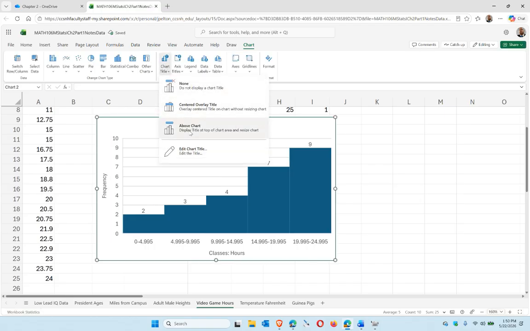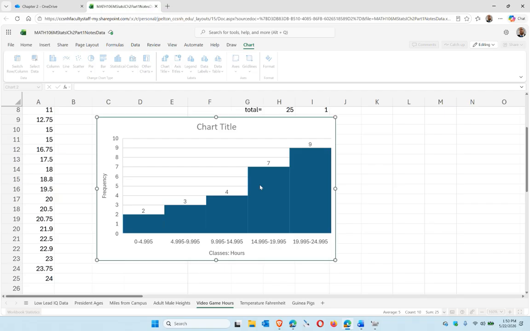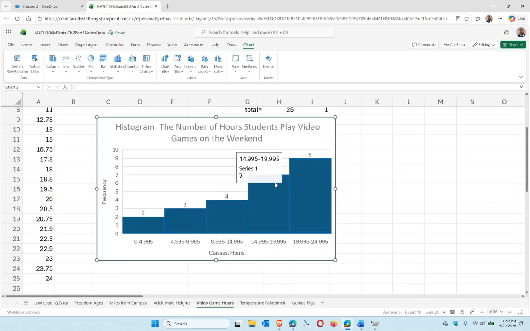And we want the chart title edit because it's already there. This is a histogram, and this is the number of hours students play video games on the weekend. I'm going to copy this, not to keep doing it over and over again, save some time. Copy, okay. Alright, so here we go.